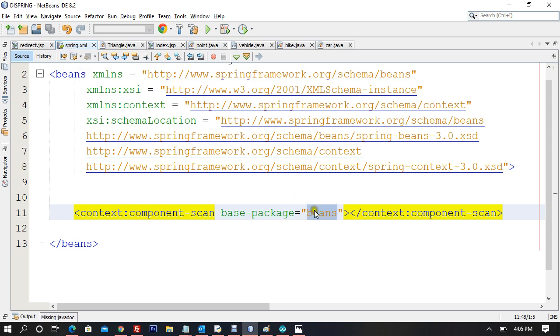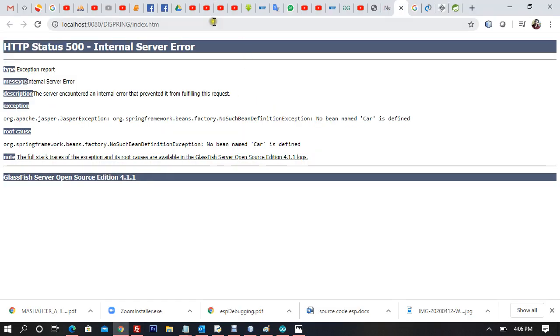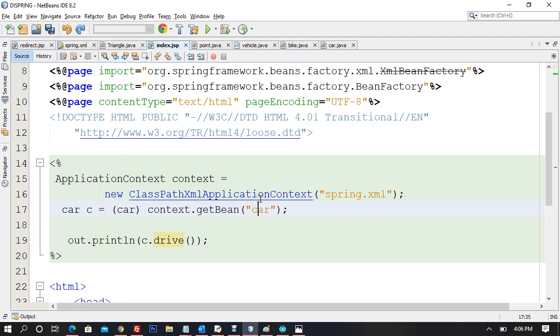For example, if I go on and use context.getBean and I say capital C, will this work? You can clearly see, no, it's not working because it is capital and here it is small. So if I say small car, I'm immediately driving a car.